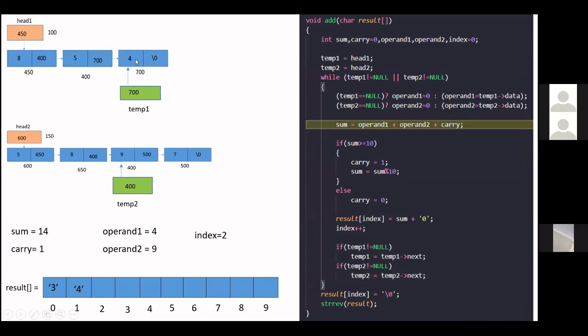Now we see that both temp1 and temp2 are not pointing to null. So the condition is true again, and it will go inside the loop. Temp1 is not null and temp2 is not null, so it will take operand 1 from the data field of temp1 and operand 2 from the data field of temp2. So operand 1 becomes 4 and operand 2 becomes 9, and sum becomes operand 1 plus operand 2 plus carry. So 4 plus 9 plus carry, our sum becomes 14.